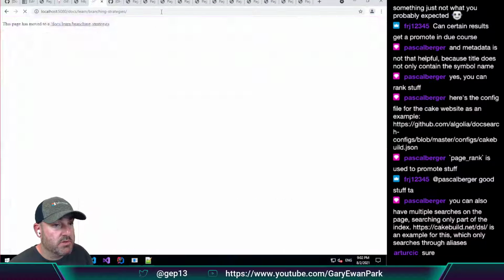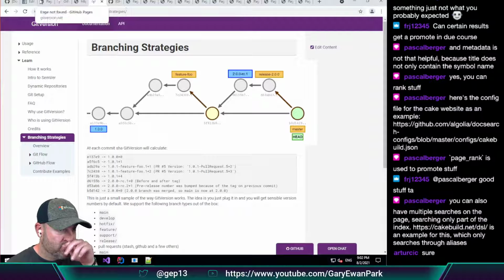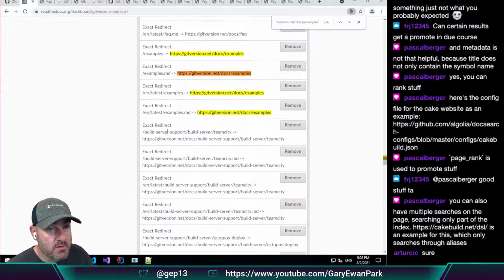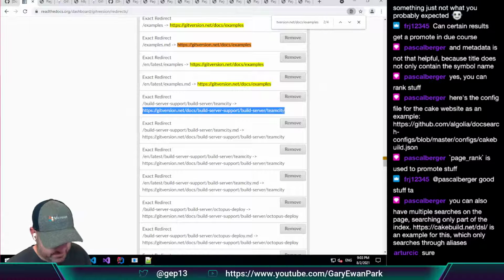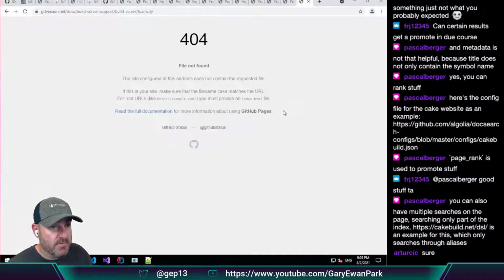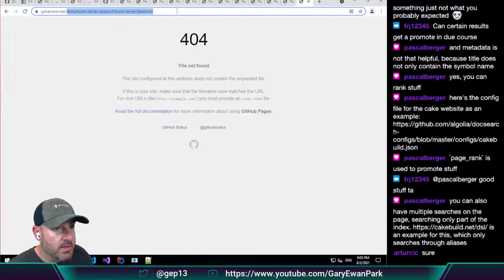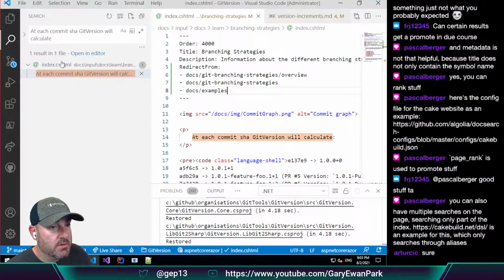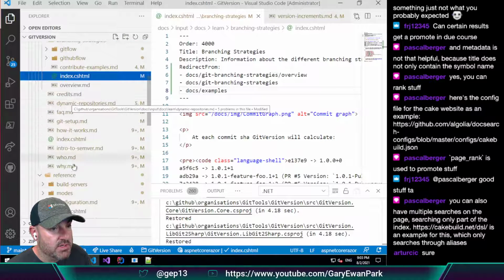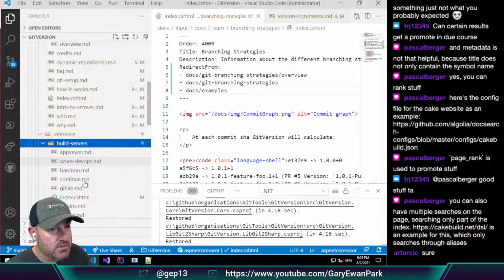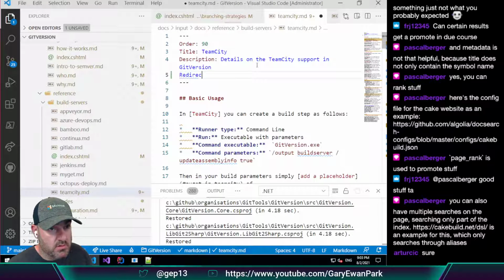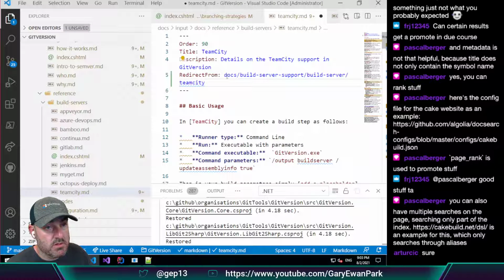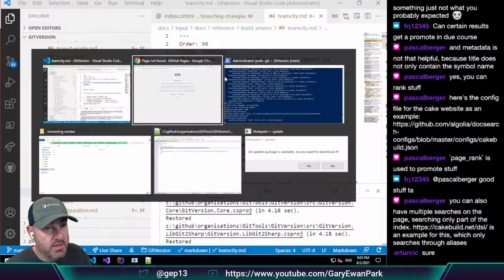Docs examples takes us to here. TeamCity doesn't exist, but there is a page called TeamCity. Redirect from this one. Save, copy.